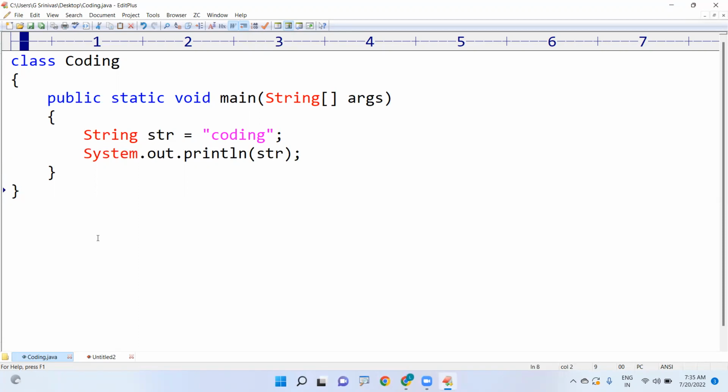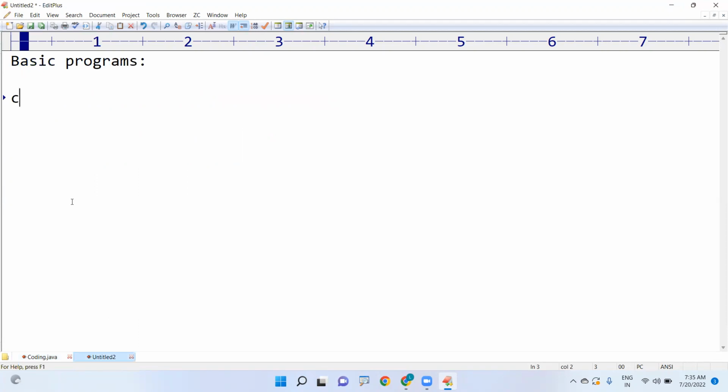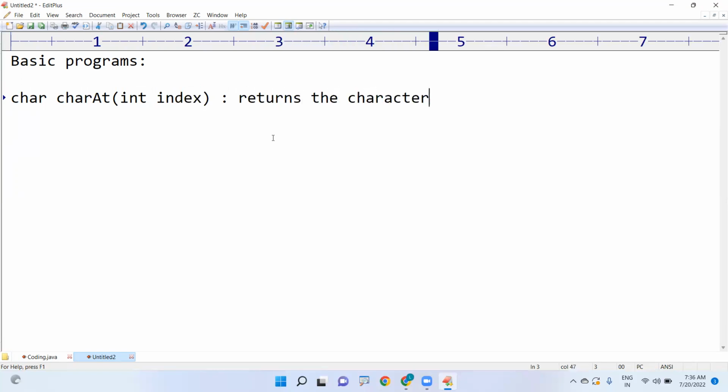You will get the output: coding. Sir, if I want to display only the first character, a specific character? For that, there is a method called the charAt method. It takes the index as an input and returns the character present at that index. Whichever index you specify, that character will be returned.